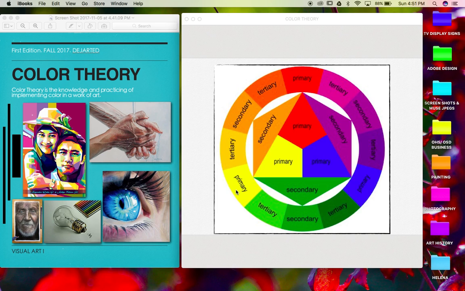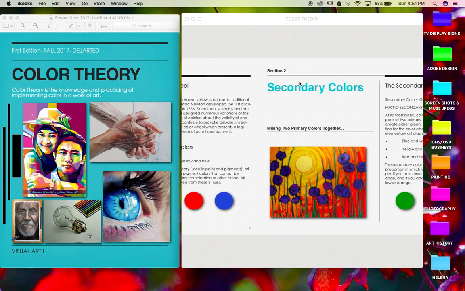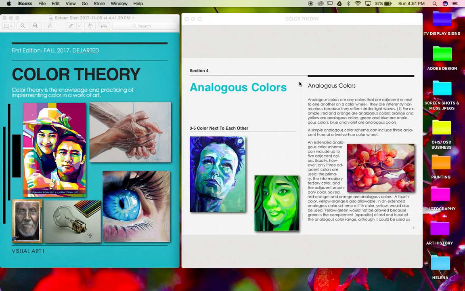Let's say I want to get even darker. I can go all the way to my red. Those colors start to transition towards a darker light value on the color wheel. All right, so my analogous colors are transitional values that I can use, whereas 3 to 5 colors next to each other on the color wheel.